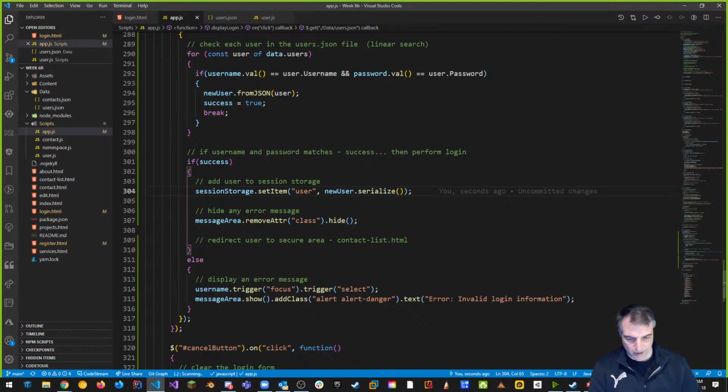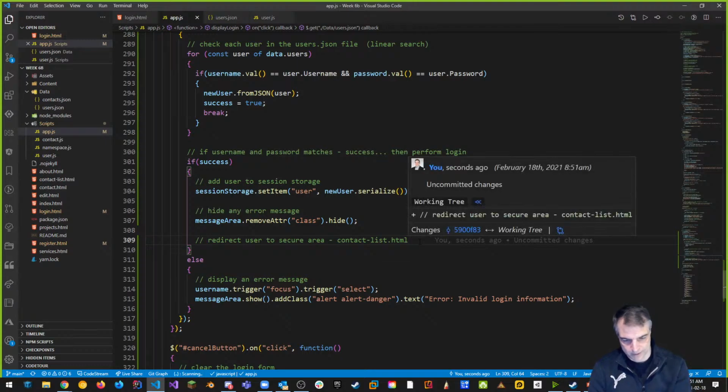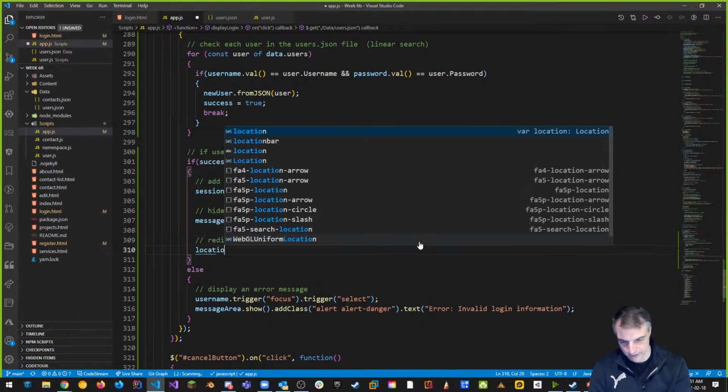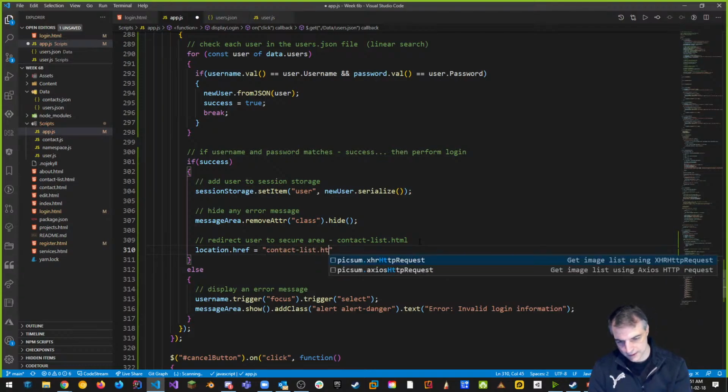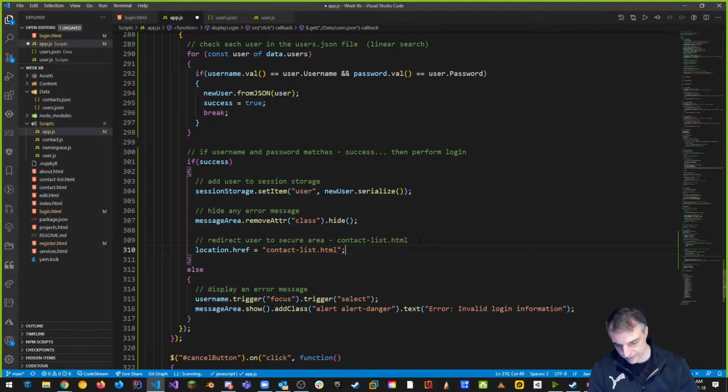It adds it in, and then I want to redirect the user back to our contact-list.html, the secure area. So I want to say location.href, just like we've done before, is equal to contact-list.html. And that, my friends, is your login.